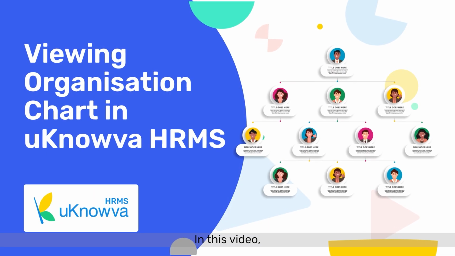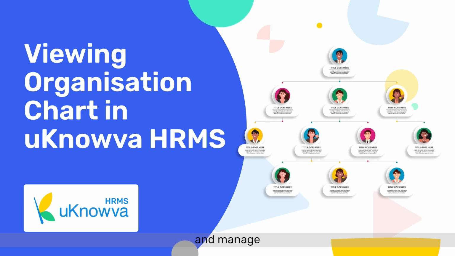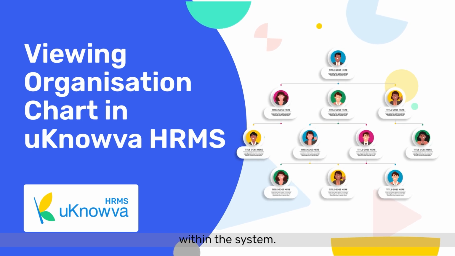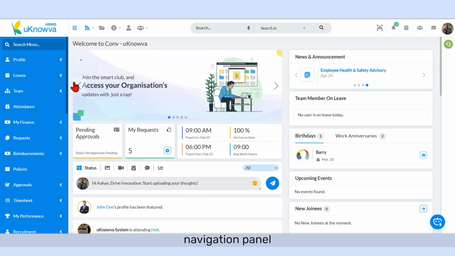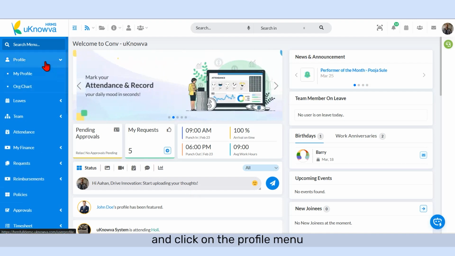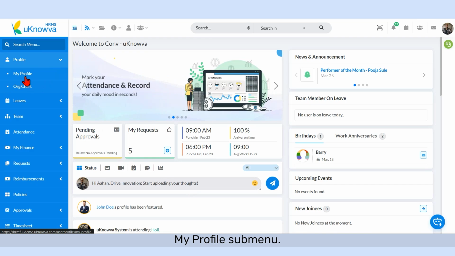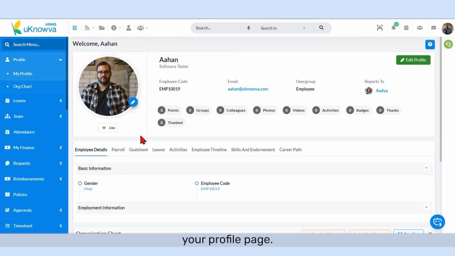In this video, we will learn how to access and manage the organization chart within the system. Let's get started. To begin, go to the side navigation panel and click on the Profile menu, and then select the My Profile submenu. This will open your profile page.